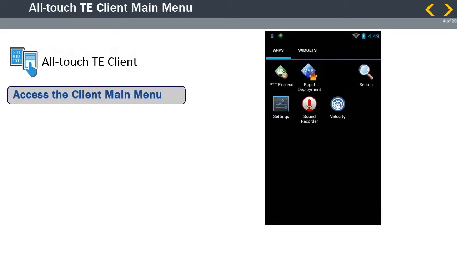The AllTouch TE client main menu drives many things when connected to an AllTouch TE session. The menu allows the user to connect to another session, shows the user which sessions are active, turns on and off safe mode, and is the quickest and easiest way to disconnect from an AllTouch TE client session.